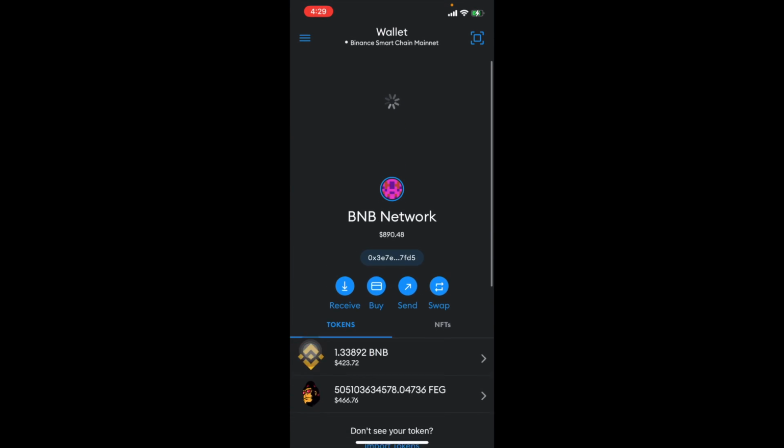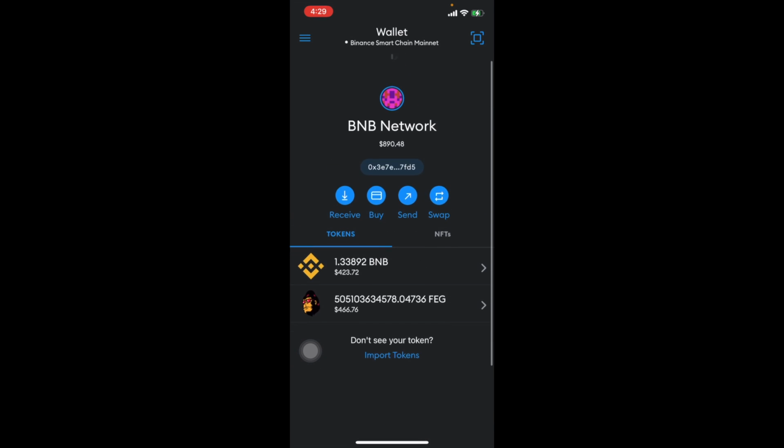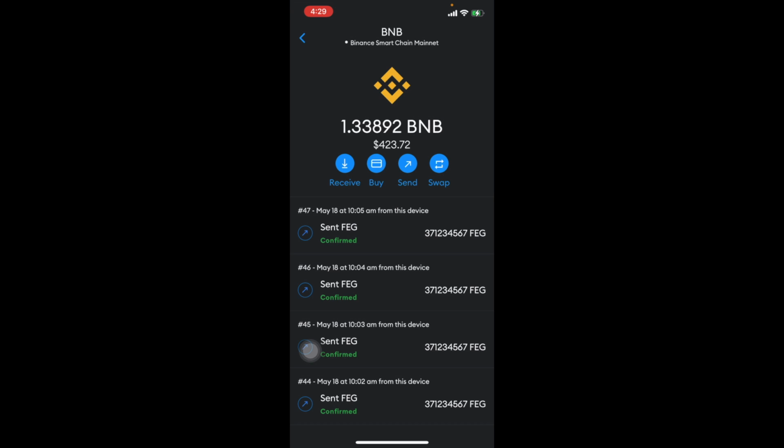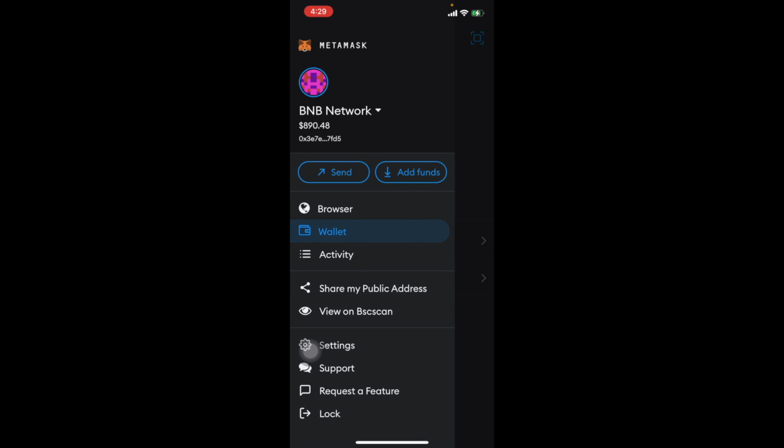All right, so first thing that we need to do is go inside your MetaMask. If you already have BNB, that's all you need in order to purchase FEG. In order to purchase FEG, you're going to go to this section. Okay, how did I get here?